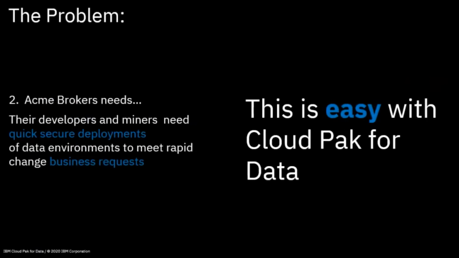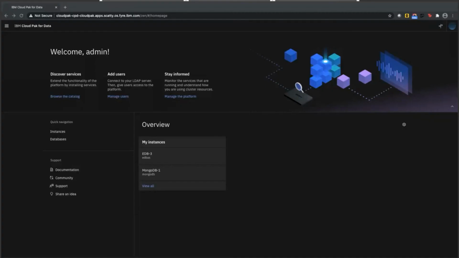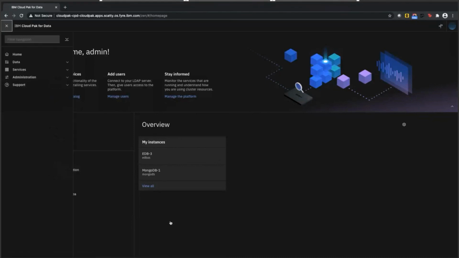So we're going to take a quick look at the experience of deploying different databases on Cloud Pak for Data. Database deployments on Cloud Pak for Data are very straightforward. So what you see here is the general Cloud Pak for Data user interface. This is kind of your starting point to access many of the different functions on CP4D, but right now we're just going to look at the databases component.